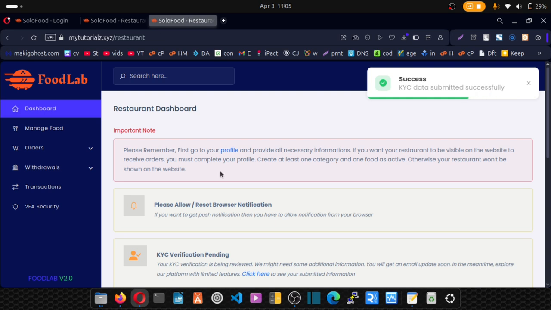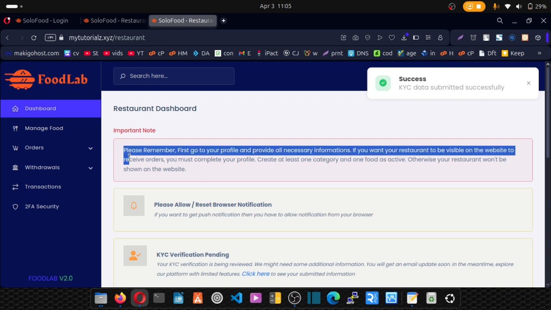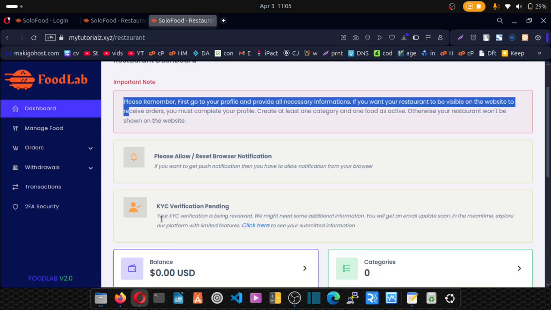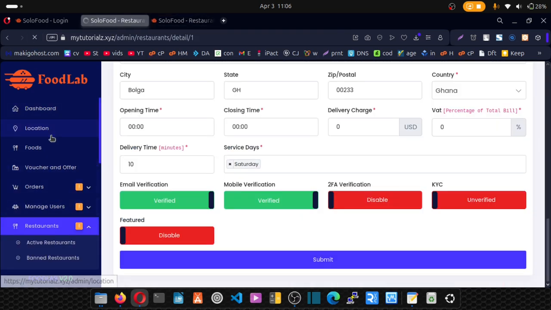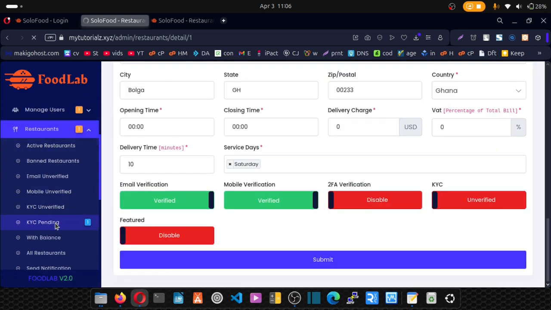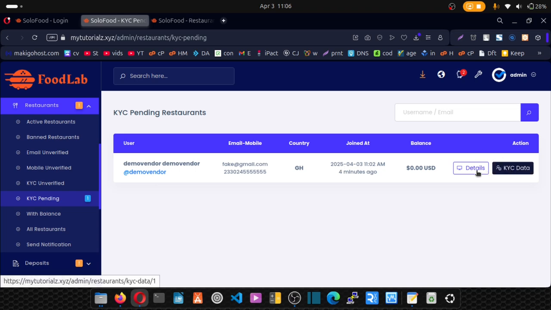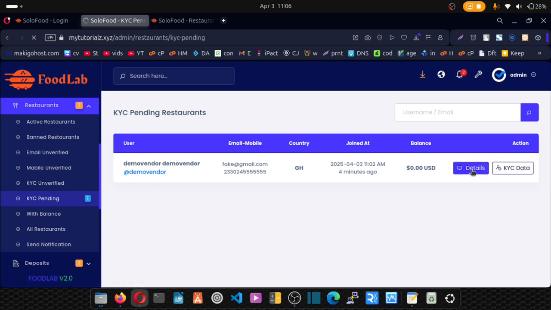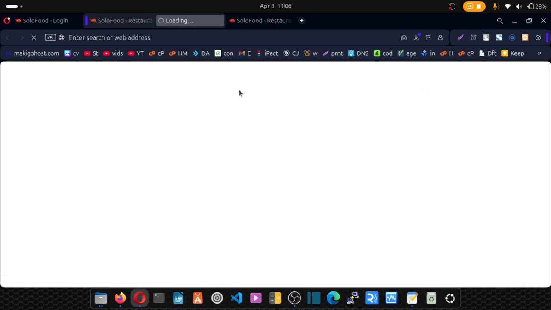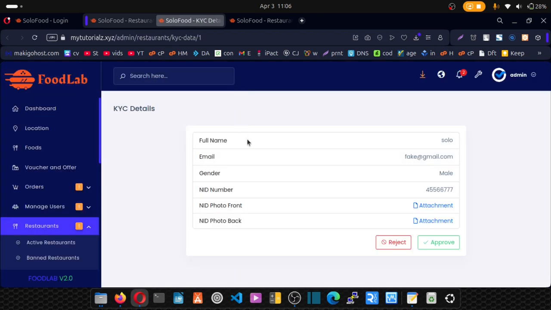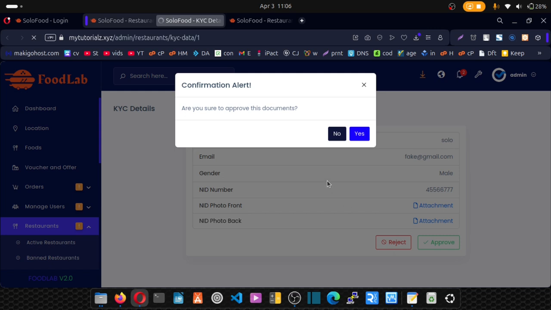KYC successfully submitted. So this is the message you'll see, which is here beneath. Your KYC is being reviewed. So you, the website owner, will see that under KYC verification. So you go to here, KYC pending, and you click on KYC data or details. And you can see this user and you can view their KYC information. And then you can download their ID cards and then you approve it. You can also reject it. So I'm going to approve it.